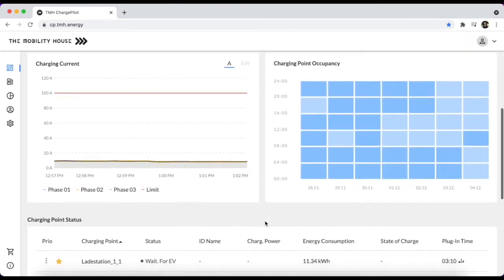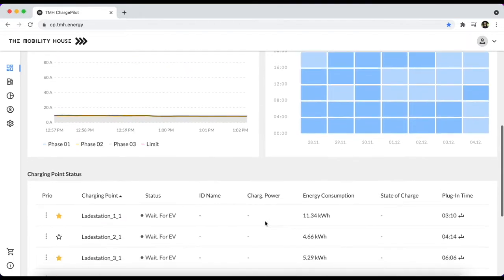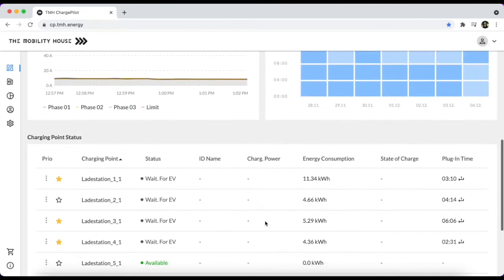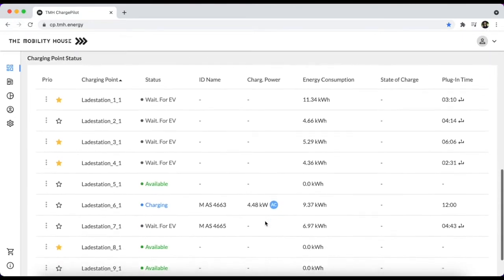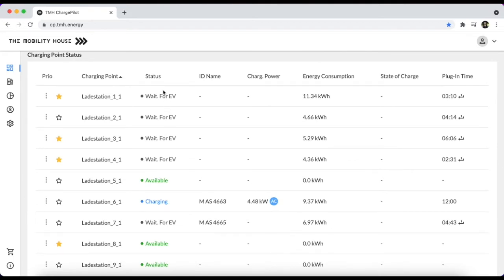At the bottom of this dashboard page is the detailed information about your charging stations. Here, you'll see a line item with detailed information for each of the different charging stations at your site. You'll always see the charging station status, but when a vehicle is connected and charging to a particular charging station, you'll also see which vehicle is plugged in, the charging power that it's receiving at a certain time, how much energy it's received since it was plugged in, its current state of charge if it's a DC charging station, and what time it was plugged in.